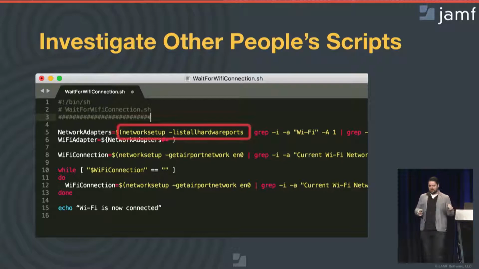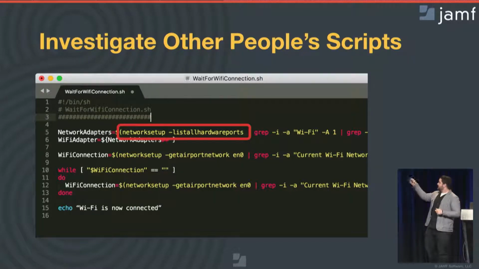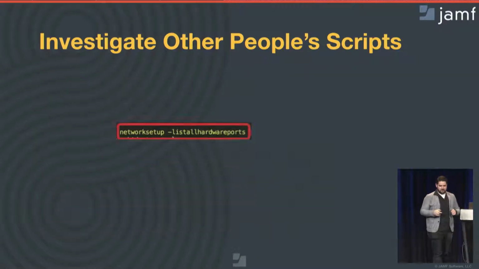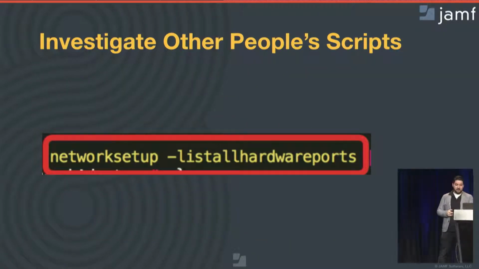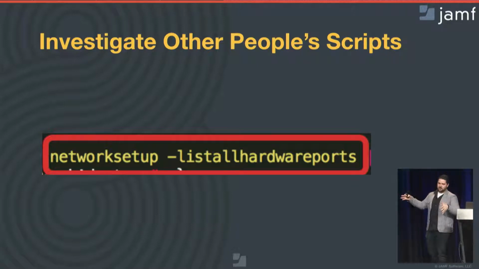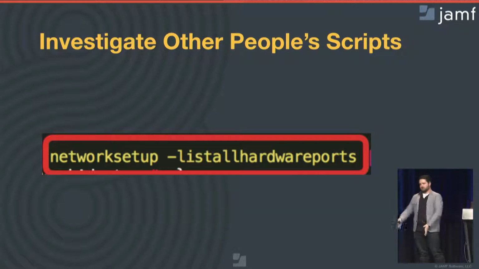So for instance, in this script, you've got the network setup, list all hardware ports there. And this is actually a very useful command for any other script that you want to run. I could consider using this in the context of another script, but not within the full variable that we just saw in someone else's script.